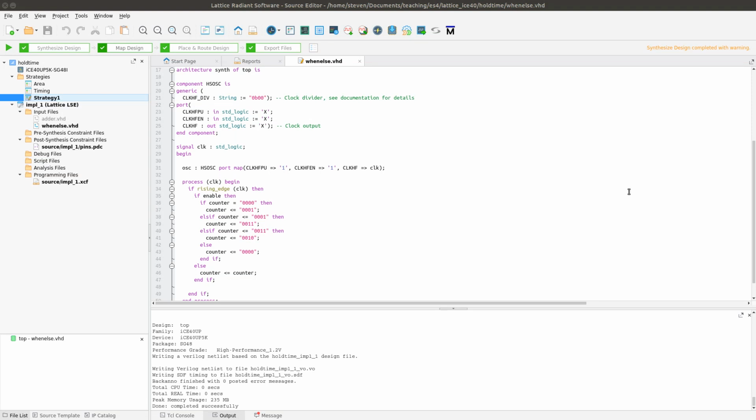I want to show you a couple of more advanced debugging techniques in Lattice Radiant. Whenever you run into some kind of problem and you're trying to debug, the first thing you should be looking for is, where can I get more information? Very rarely does just rereading all of your code or deleting and rewriting all of your code actually solve the problem.